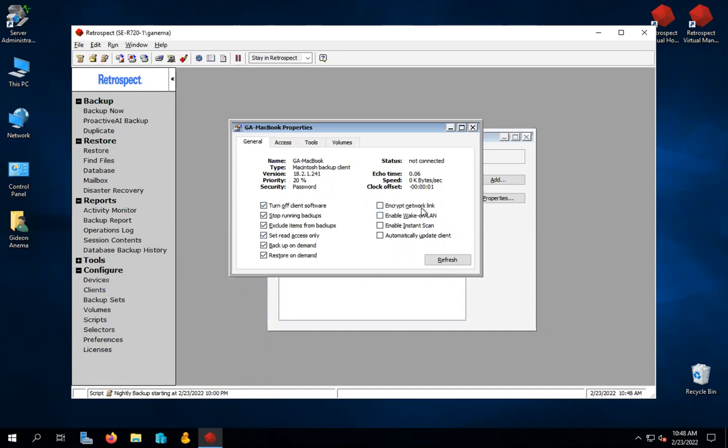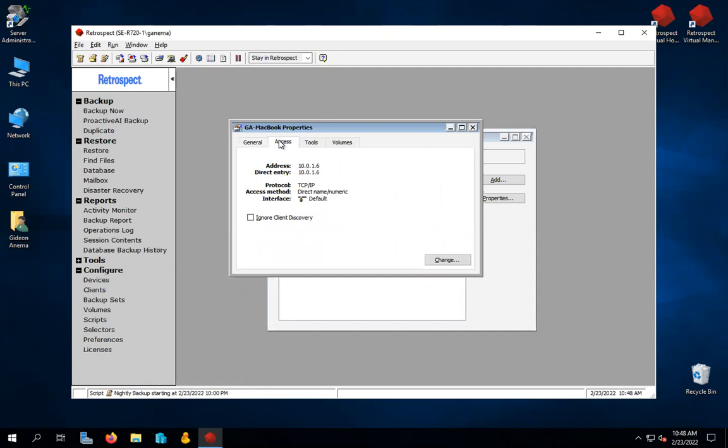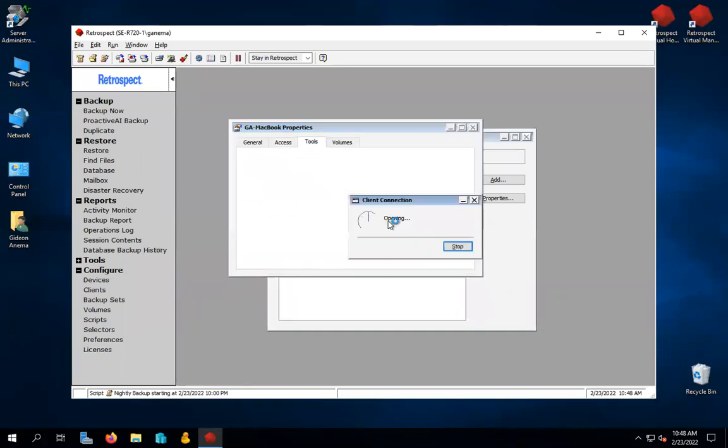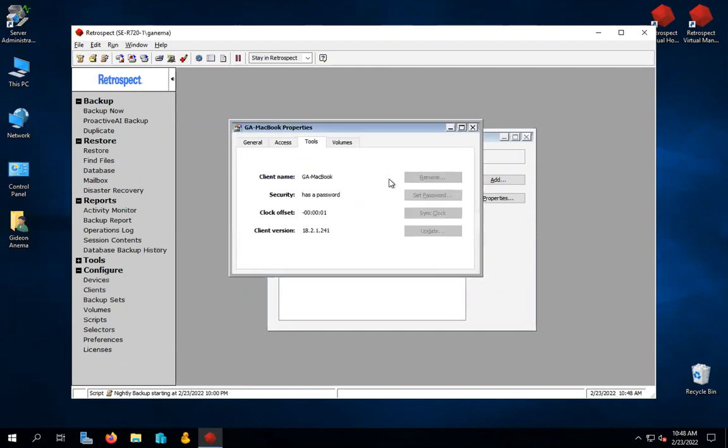You can see there's an encrypt network link here if you want a more secure connection. Some other options. This will tell you how Retrospect is accessing that client. This isn't going to work right now because the way my VPN's set up, it's not actually going to connect. So I'm just going to stop that. But you can see that there's some options here as well. You can tell it to reset the password, sync clock, and so on and so forth.